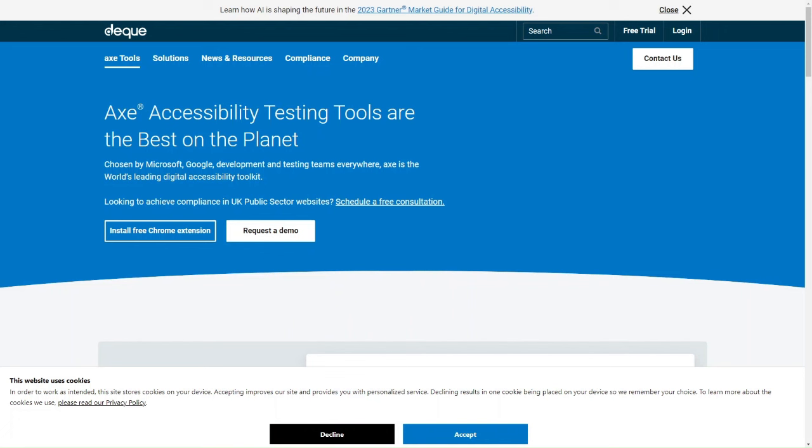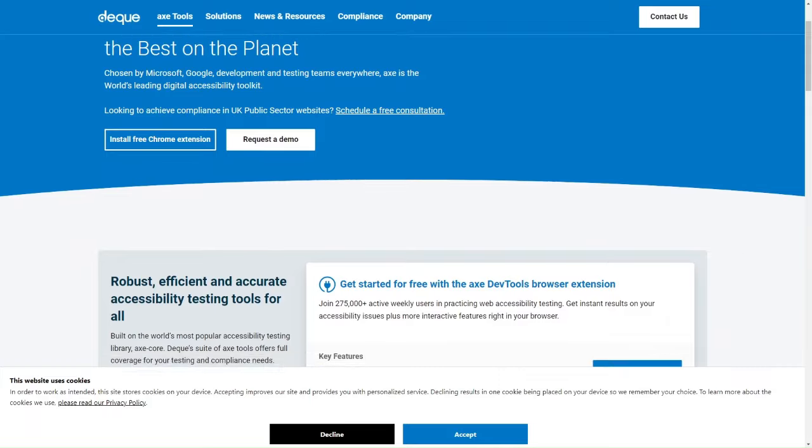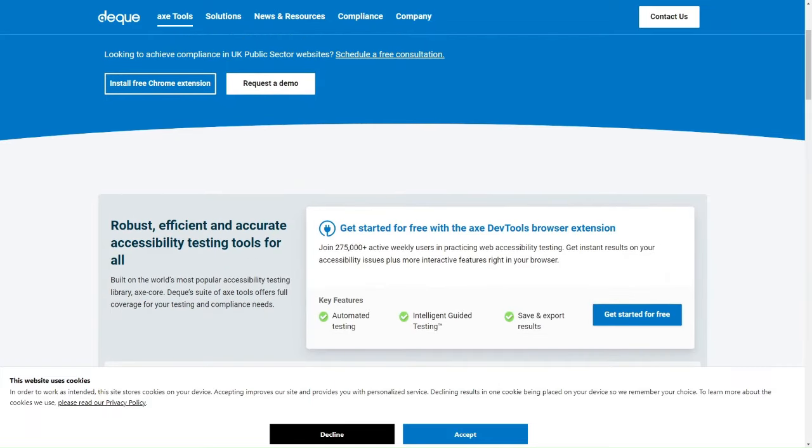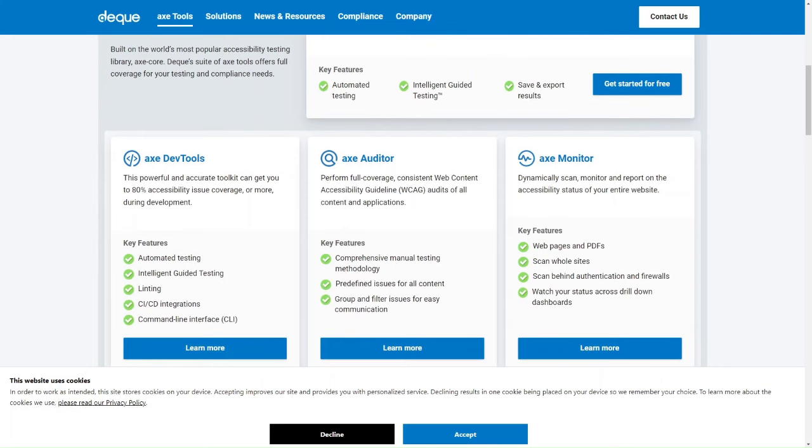Some key features of Axe accessibility testing tools include browser extensions. So similar to WAVE, Axe does offer browser extensions for Chrome, Mozilla Firefox, Edge, and a lot more as well. So it's really easy to analyze web pages and receive instant accessibility feedback within your browser. It can also be integrated into various development environments as well, and that makes it easier to incorporate accessibility testing into your development workflow.